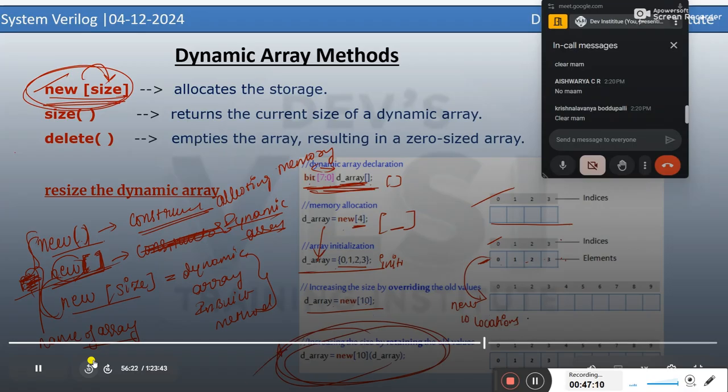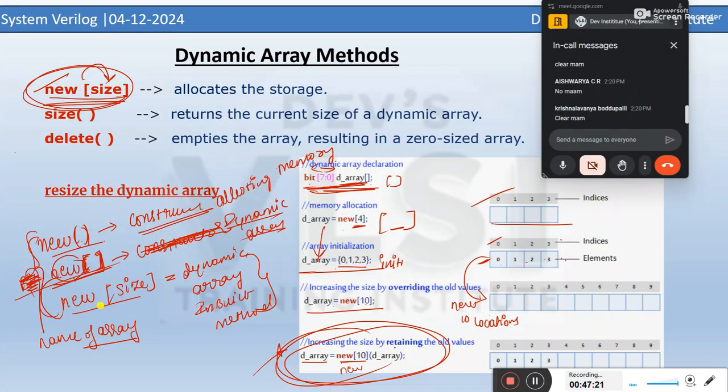I have created a new memory. In that new memory I want to copy the old elements. How can I do that? Array equal to, this is my new memory. In this new memory my old memory is getting copied. Array equal to new of 10 of d array. What is this d array? This d array is the old d array, this one I'm copying here. This is the syntax that you have to follow.